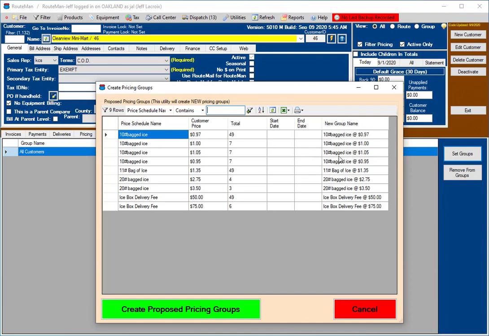You can have as many different price points as you want, and any price point that has at least 3 different customers receiving exactly that price for that product, it offers to you. Now you can come in here, look at the list, and hit Create Proposed Pricing Groups. It will instantly create all these different groups. If you only want one of them, you need to filter it down so that it only lists that one.